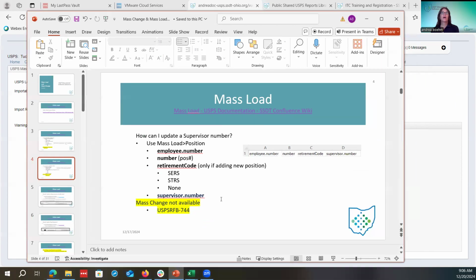Again, as of right now, we don't have that available under mass change, but we do have a feedback issue that I listed here. And again, if this is something districts would rather do by mass change, please send us a ticket and we can up the requests for those.